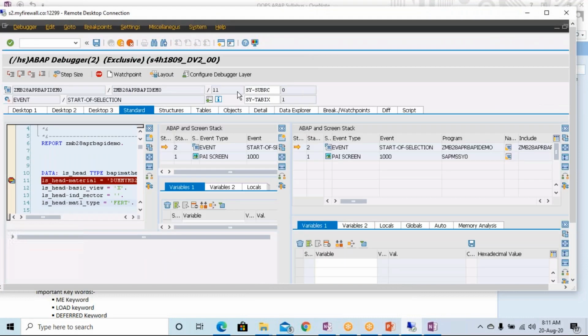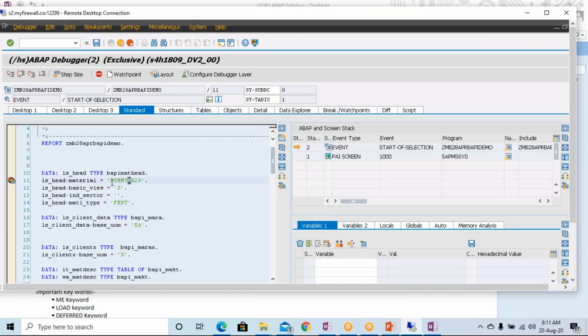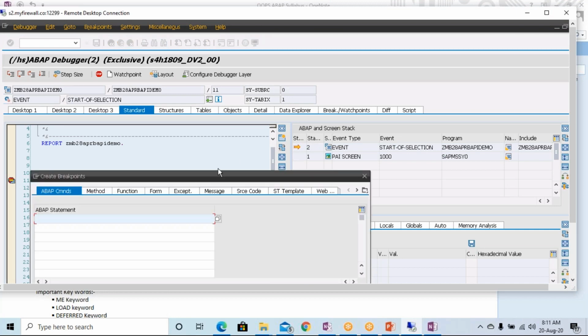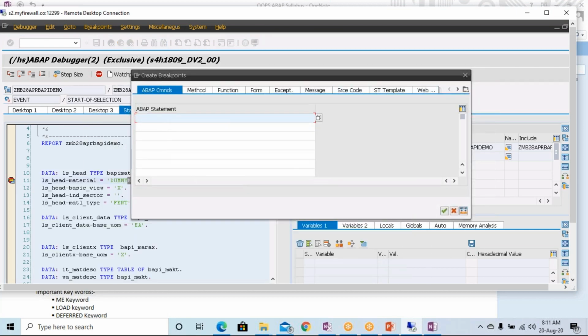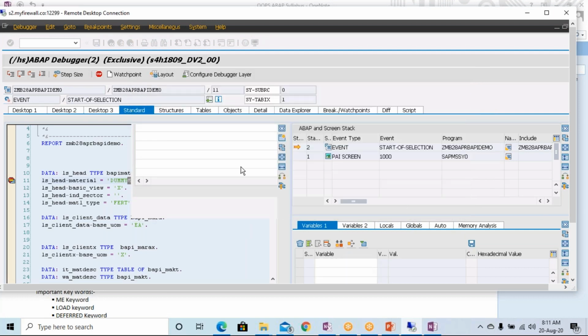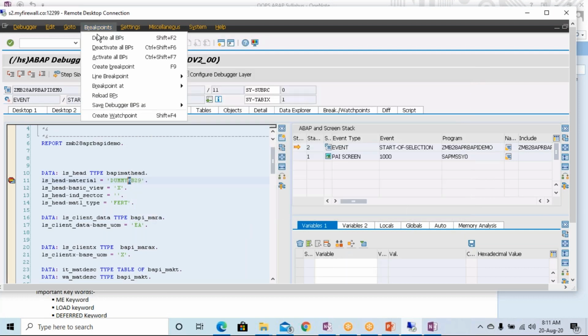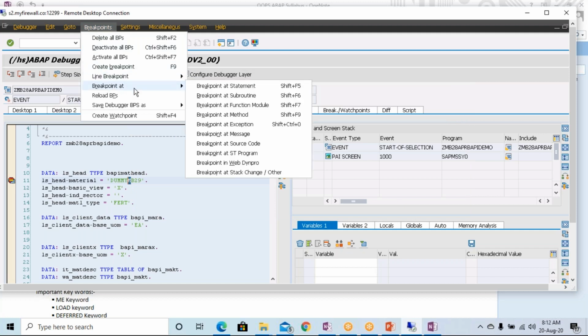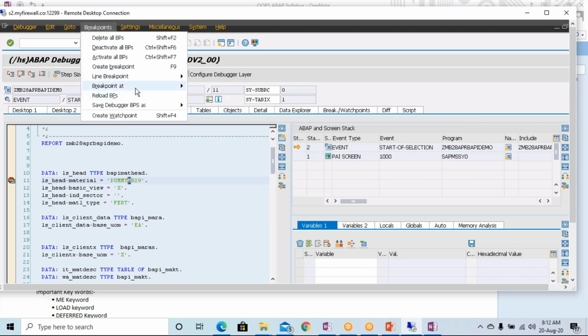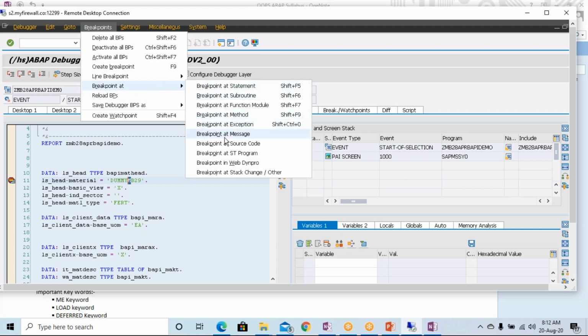You can press F9, and you will get that option for the dynamic breakpoint. These are the options for the dynamic breakpoint. You can press F9, or you can go to Breakpoint, and "Breakpoint at" is the option for the dynamic breakpoint. I want to put the breakpoint here. Shortcuts are also there: Shift F5, Shift F7, F5, F6, F7, F9, and Shift Control 0. So these are the dynamic breakpoint options.